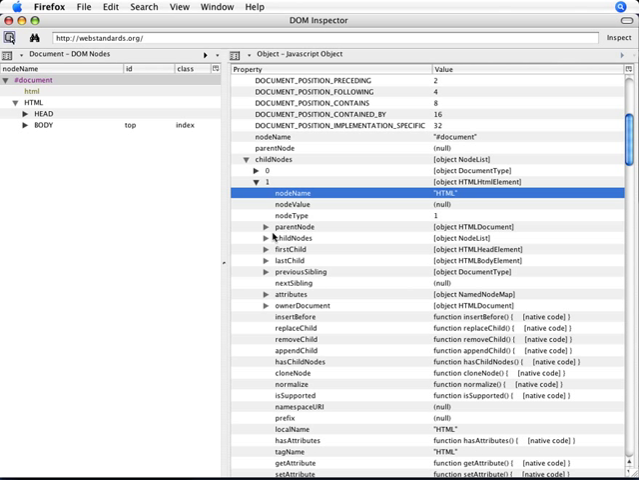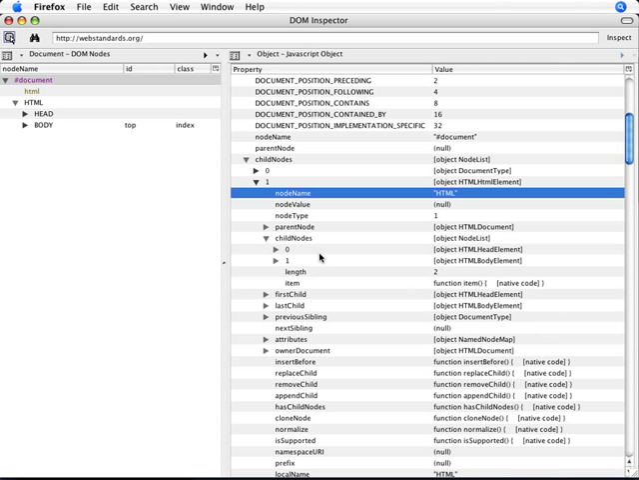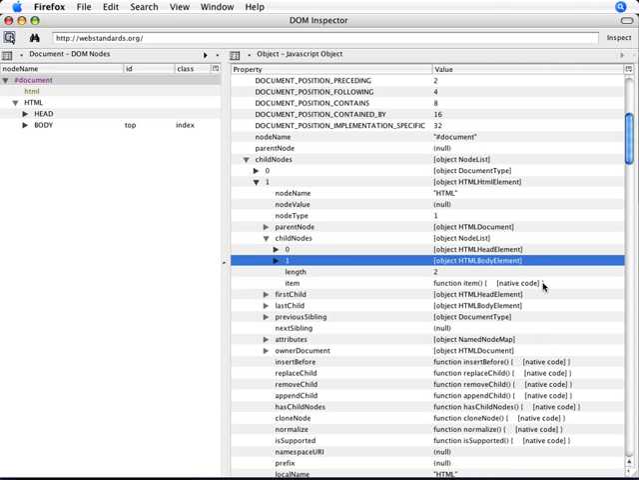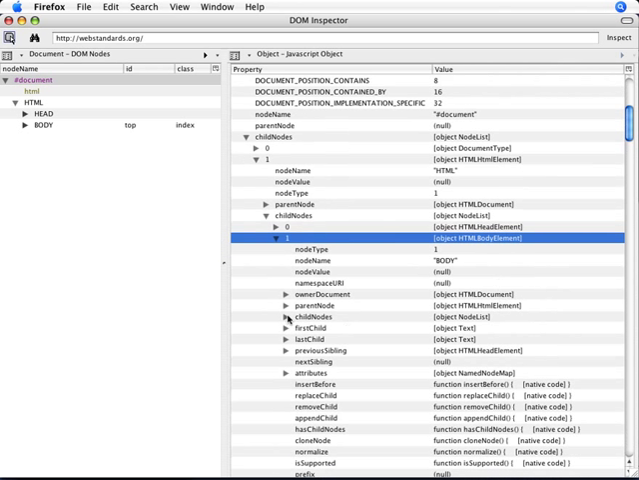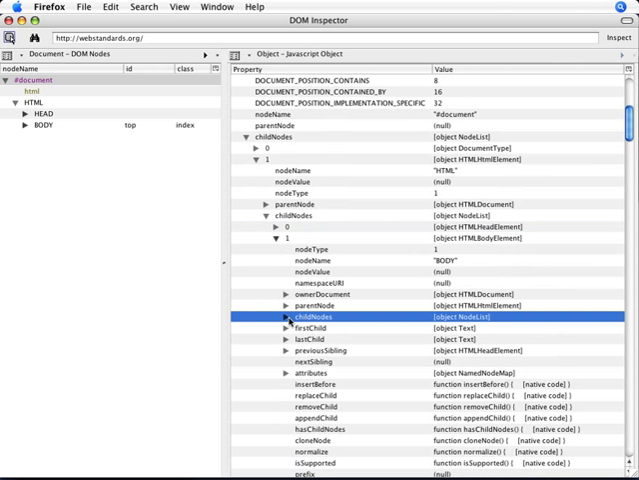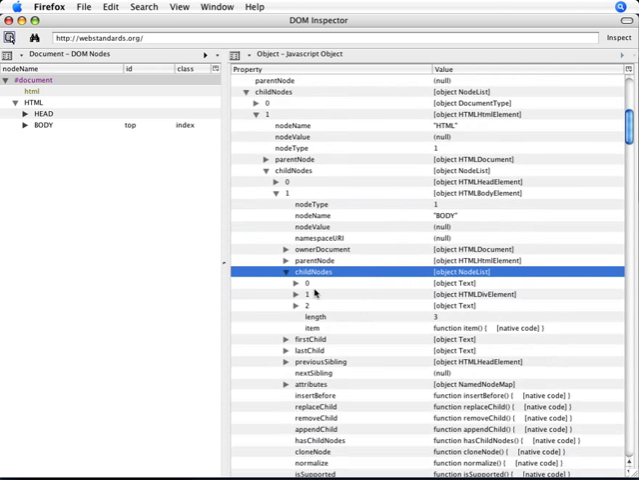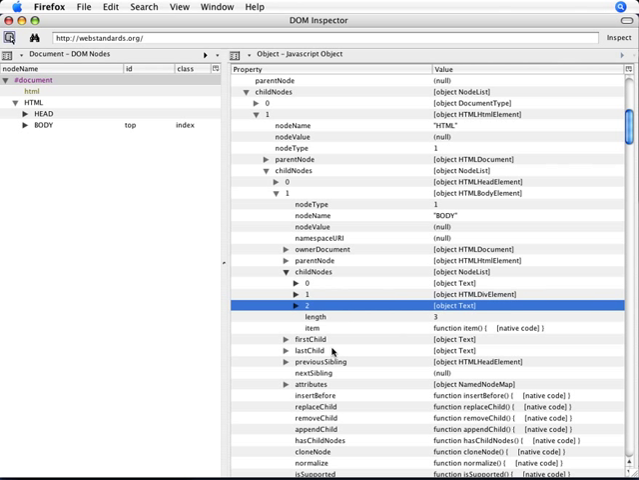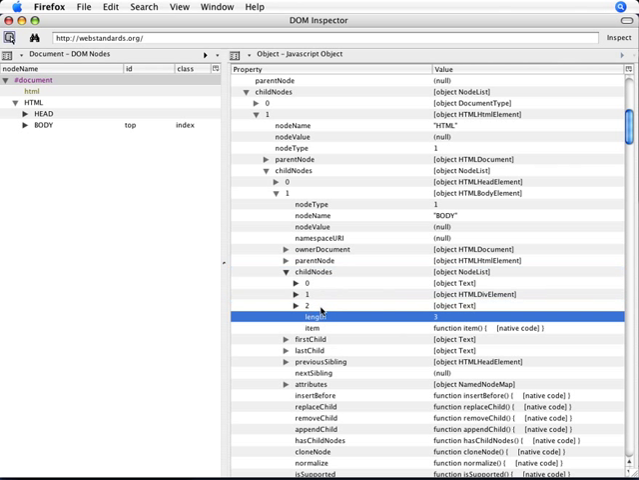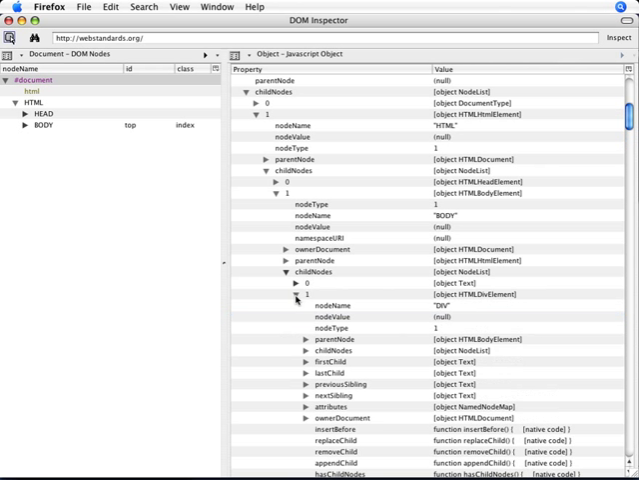And it has child nodes. And it has two children, the head element and the body element. And you can open up the body element and take a look at its children. In this case, it has 3, a text object, a div object, and another text object. And you can see that childNodes.length is 3, which tells you that it has 3. And you can follow this on down through the entire object model of the page.